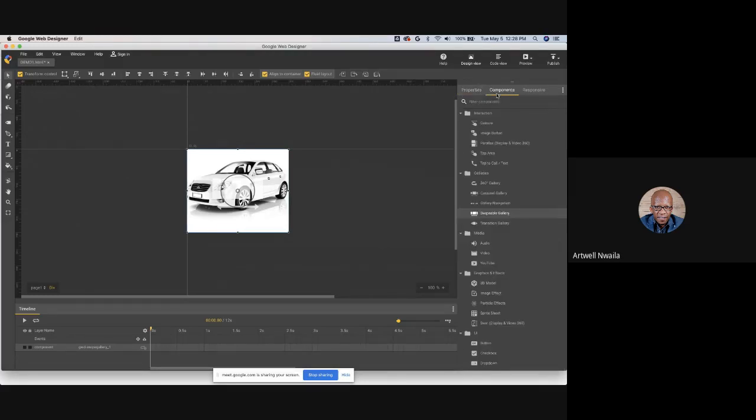Let's look at other components. In this folder, I'm not going to go through all of these, but you've got your 360 gallery, your carousel gallery. You've got this gallery navigation, which allows people to control which image they want to see. Swappable gallery, you've got your transitions gallery. So I'm going to close this.